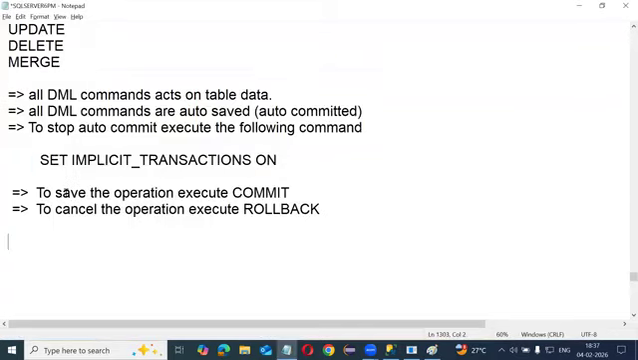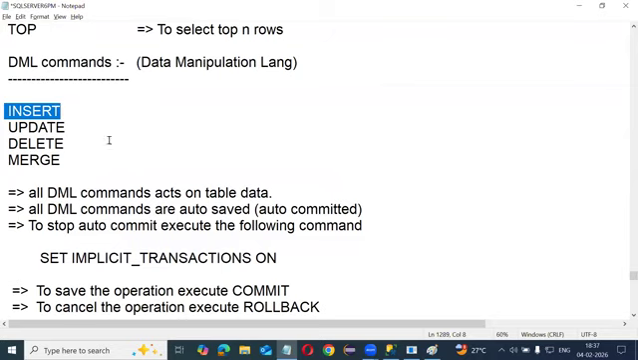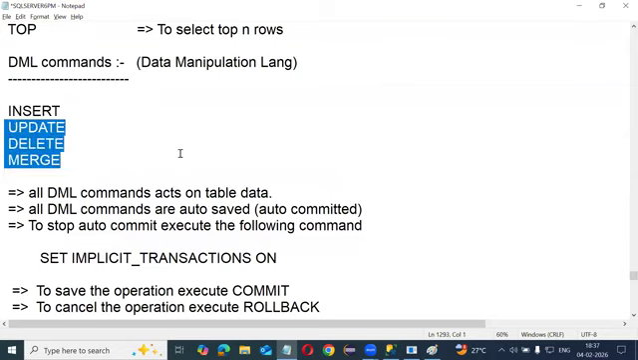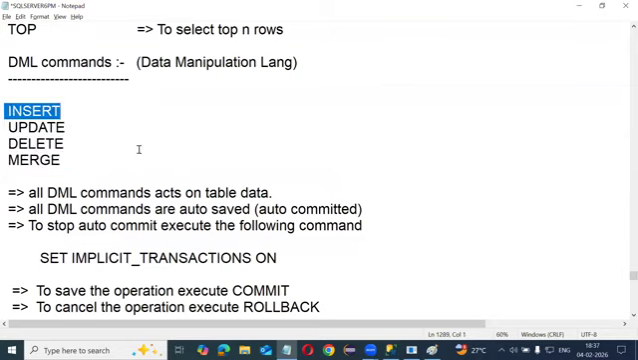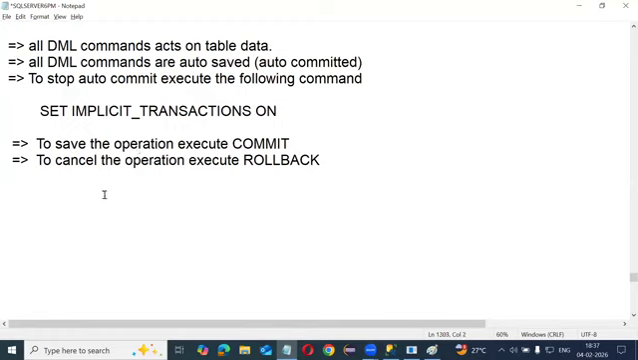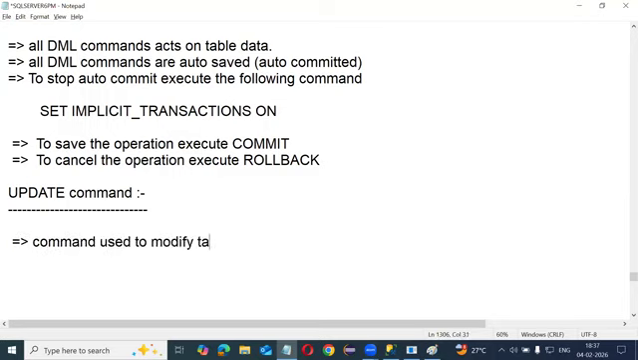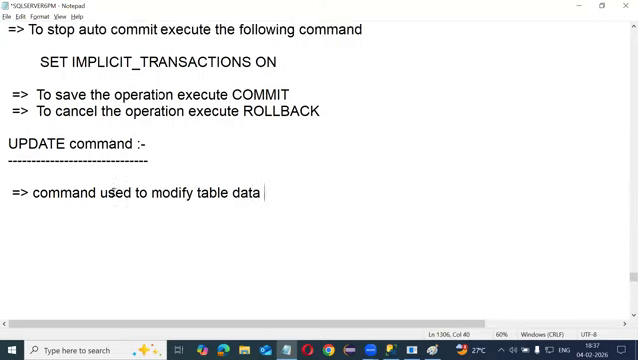Next, you already know insert. What you don't know is update and delete. So we'll see the update command. What is this update command used for? The command is used to modify the table data.